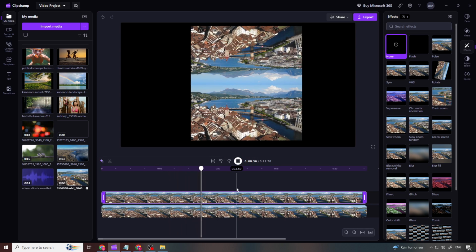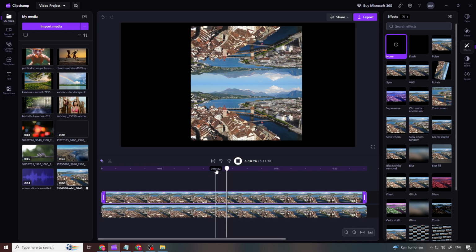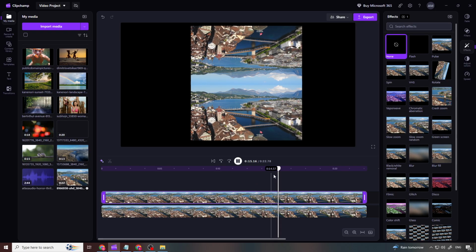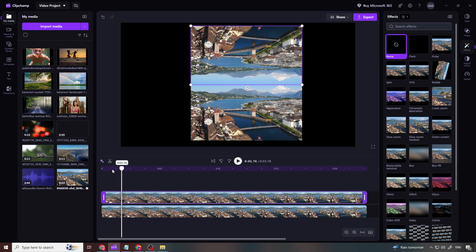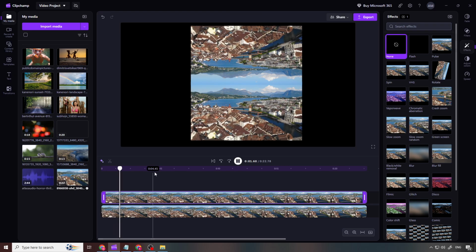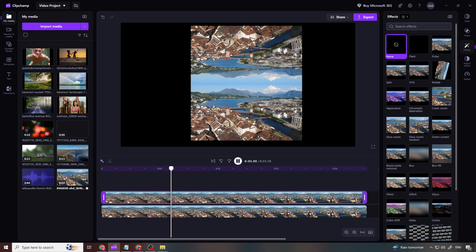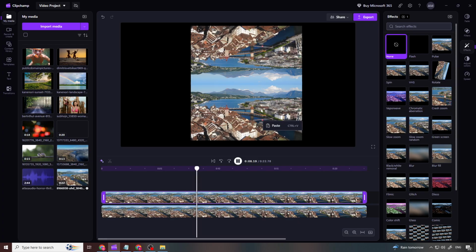Add a slight fade to the flipped clip for smoother blending. If available, apply a light blur effect to make it look more natural. Keep the movement slow in both clips for a cleaner reflection appearance. This effect works best when the subject is centered or moving vertically in the frame. Make sure both clips stay aligned while adjusting size and position.